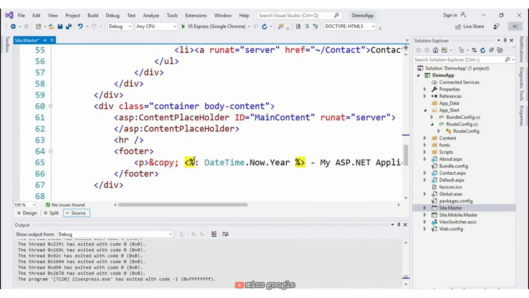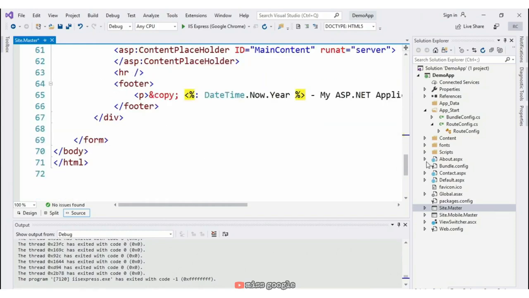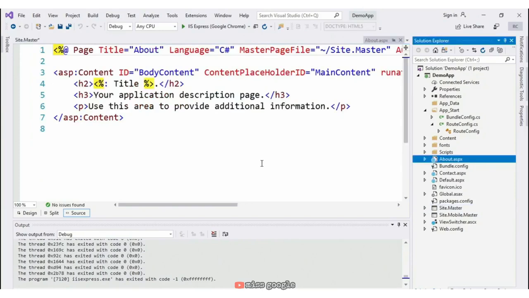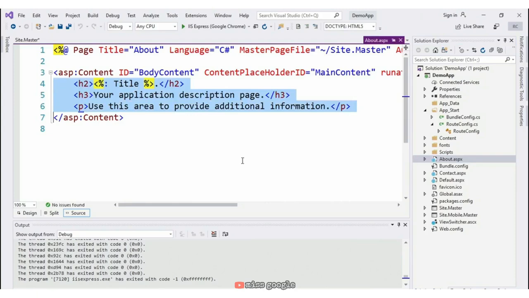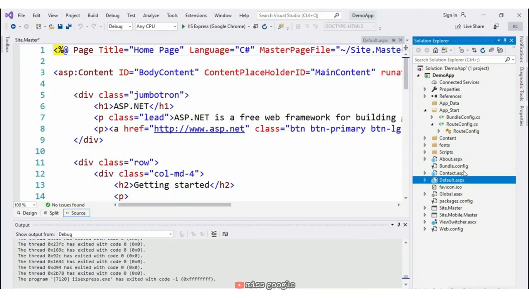And then we have the content of the page itself. And we have one content placeholder. Again, we are going to talk a bit more about content placeholder later in this course, but right now suffice to say that here is where every single page places its content. And then we have the footer of the page. And that's about it. Now, let's have a look at a simple content page. So let's take about ASPX because this is the simplest one of them. And it has a content control that works together with the content placeholder that has the ID of main content. And what it will do, it will replace that particular content placeholder with exactly this content. And the same does contact ASPX and default ASPX.